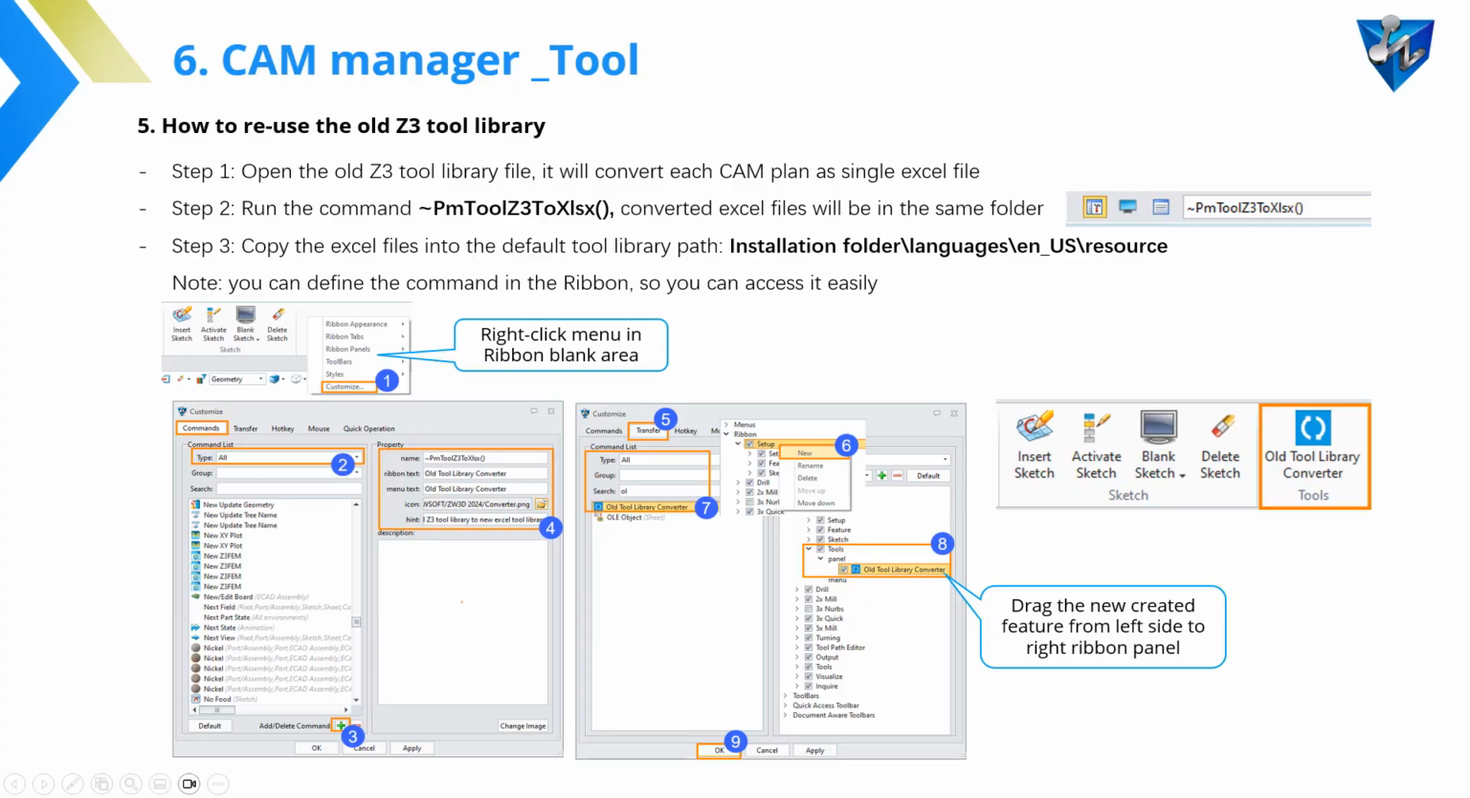Till now we are quite clear about how to create and manage the tools in ZW3D. However, for users who upgraded from previous versions, maybe they have already built their own tool library in a Z3 file. How to convert it to our new tool library form? It is very easy but a little bit hidden.